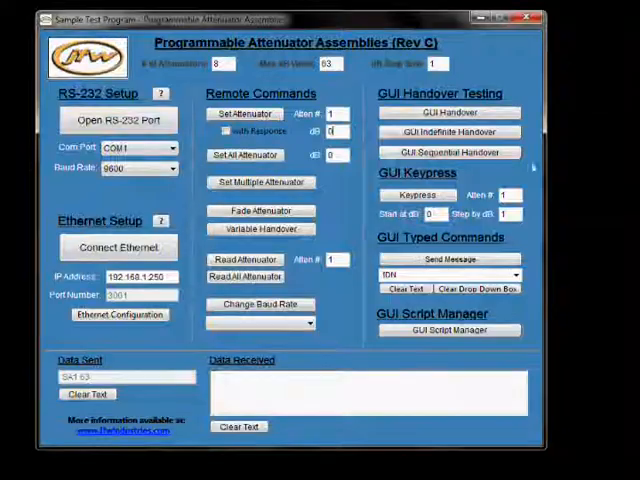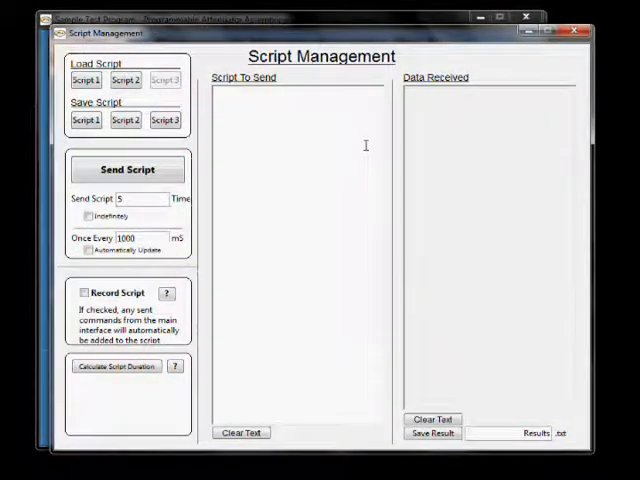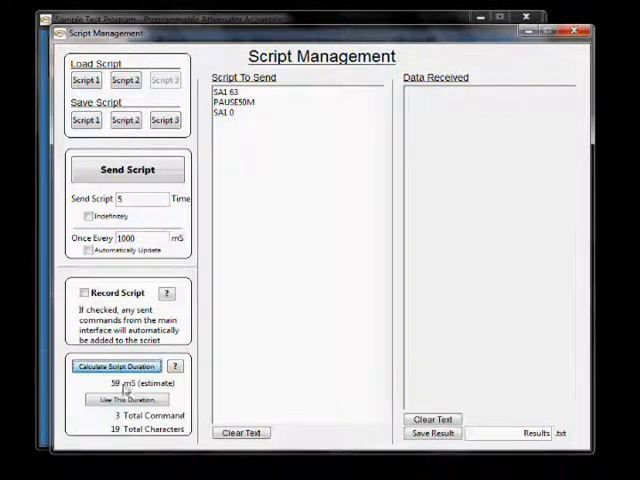So let's go into that now. So here we are, the Script Manager window. And the main part of it is the script to send window here. This is where I can type all my commands. So attenuator 1 to 63. Then we pause for 50 milliseconds, and then we set attenuator 1 to 0. And we already know how long this takes. It's that 59 milliseconds, but in the bottom left-hand corner of the screen, we have the Calculate Script Duration button. So we click that. There's our 59 milliseconds. It also counts how many total commands there are and how many total characters are in the entire script.